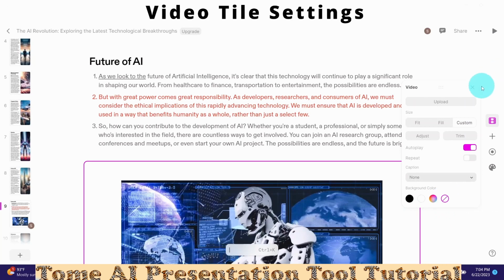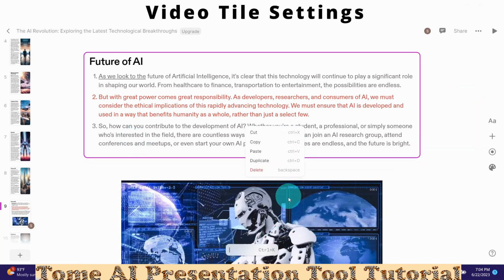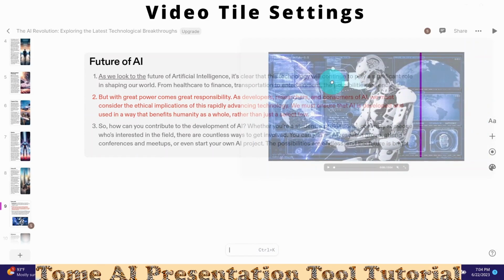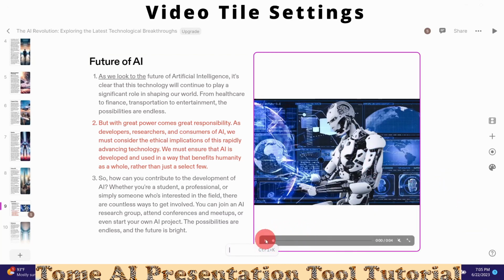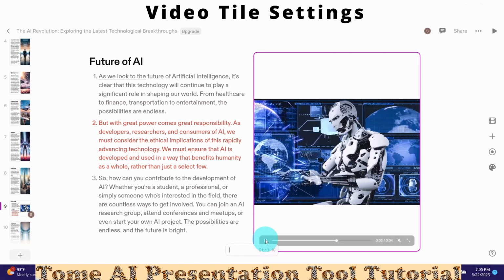Let me close the video settings tile. Suppose I want text and the video to appear side by side. Just click on it and then drop it here. You can see now the text and the video are appearing side by side. And let me play this video once. You can see the video is being played now.